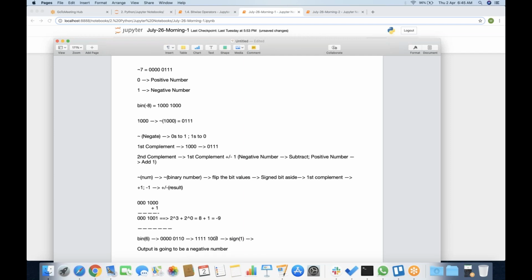What is the first complement of this one? It is 0, 0, 0, 0, 0, 1, 1, 0. Okay, now it's better. Right? Yes. And then we need to decide whether we need to add 1 or subtract 1.